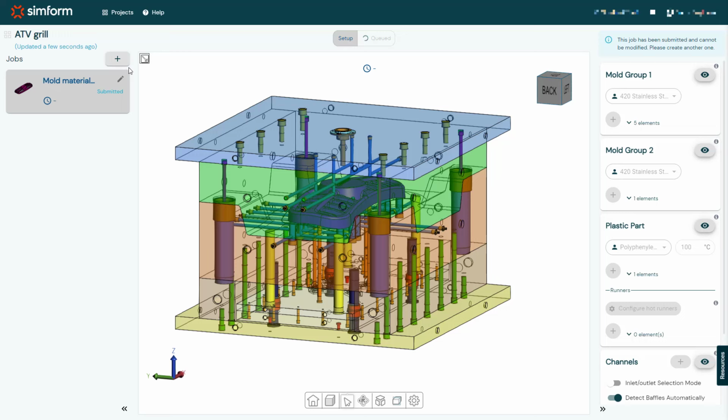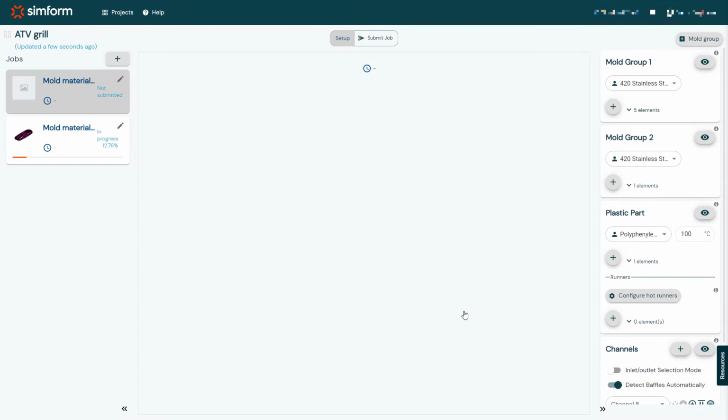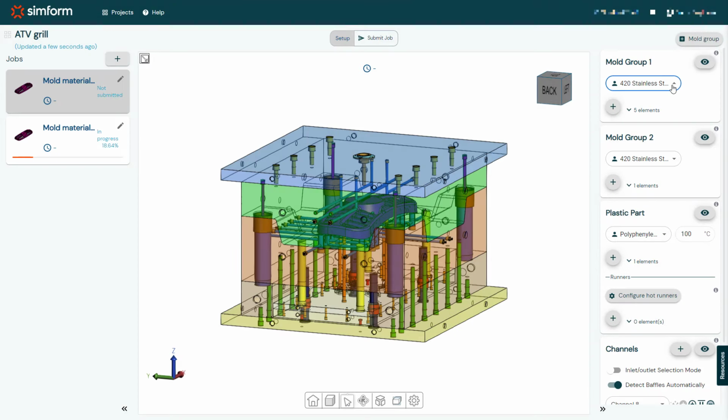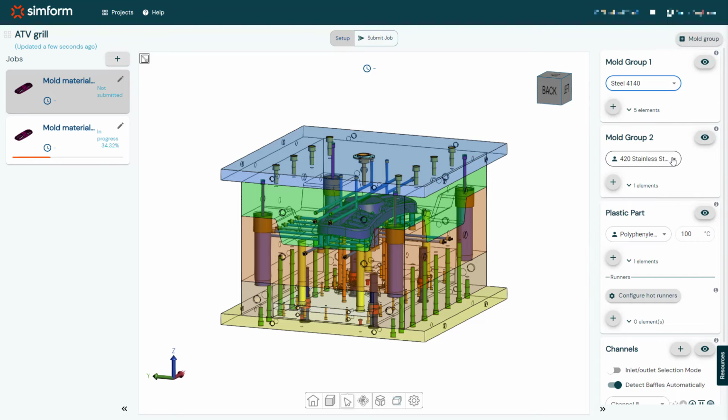While the simulation is running, I will create a second job and select a different material for the mold components from the predefined material list, such as steel 4140. Then I will submit the second job.